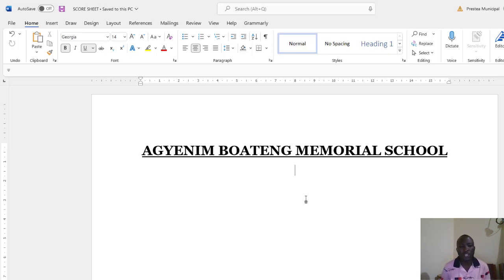If we want the bold to be off, we have to do the same thing as we did in the first place. Press Ctrl B, and the bold will go off. Now after that, we have to save it once more so that we know that our document is saved.